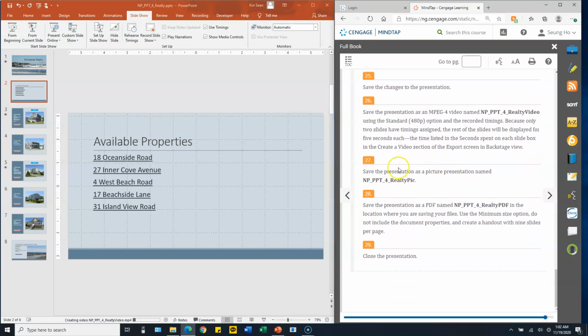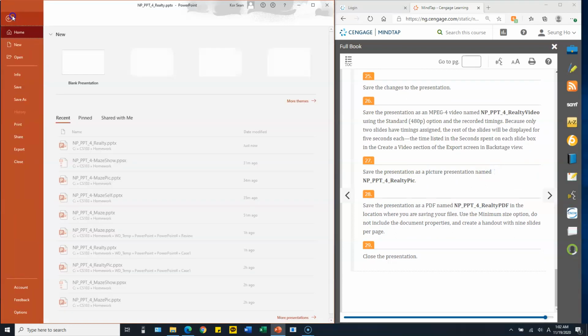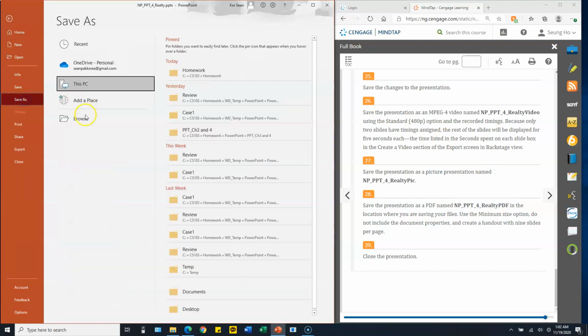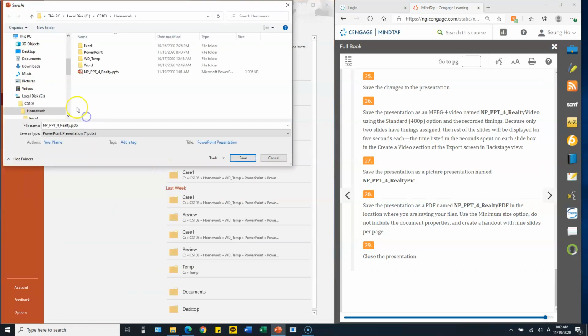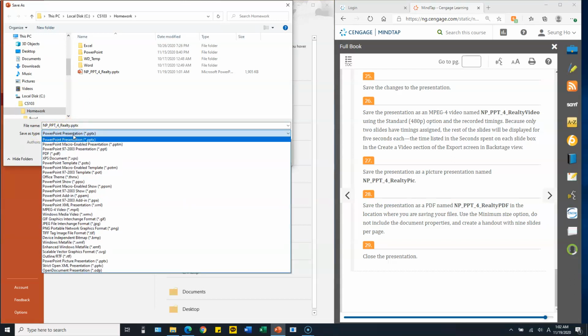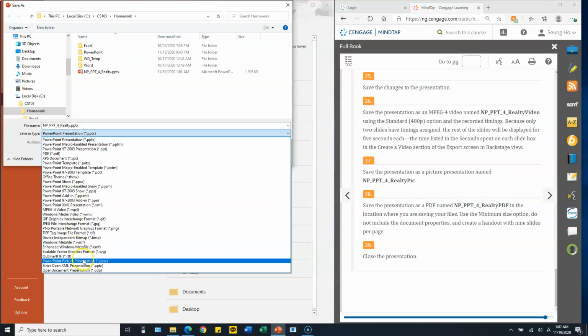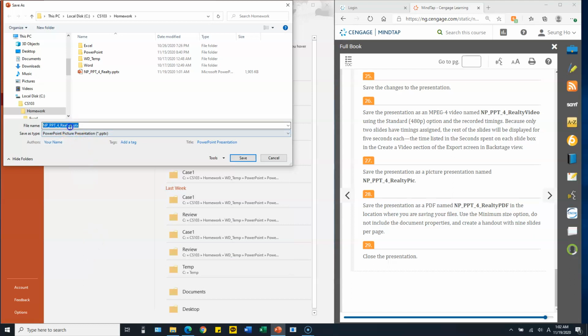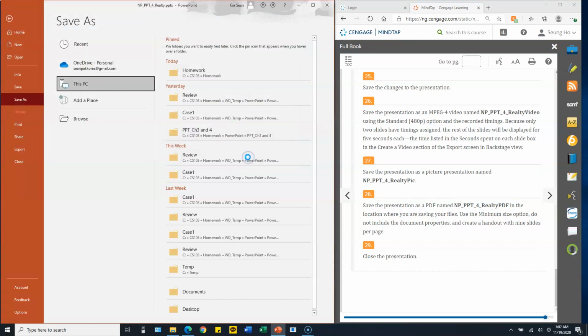Alright, and then save the presentation file as a picture presentation. So File tab, Save As, Browse. Okay, Save as type will be picture presentation. So that is the third one from the bottom, PowerPoint Picture Presentation. And the file name is realty pic. Okay, save it.